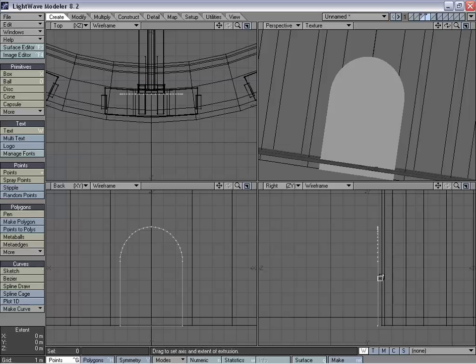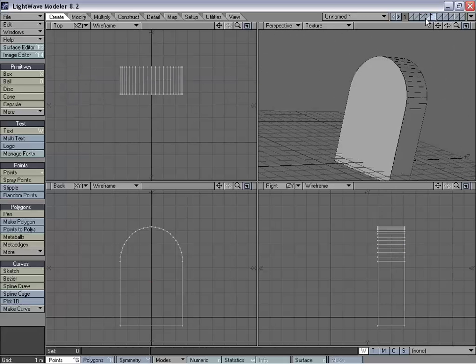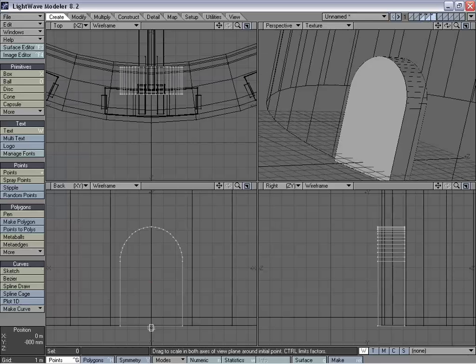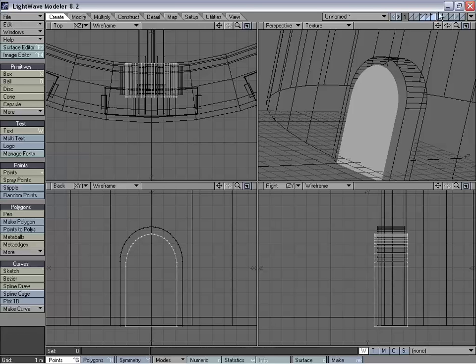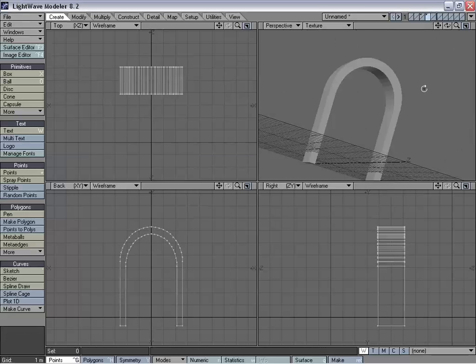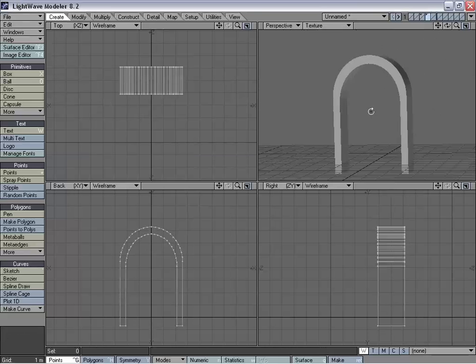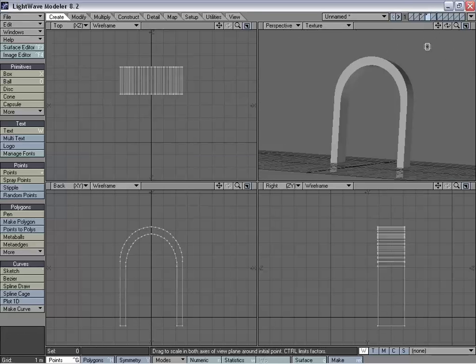Okay, and now we're going to extrude that. And we're going to copy it and paste in another layer so we can cut out the door frame. Swap those, Boolean subtract it. And it's a little bit thicker right here, and that's alright for right now.